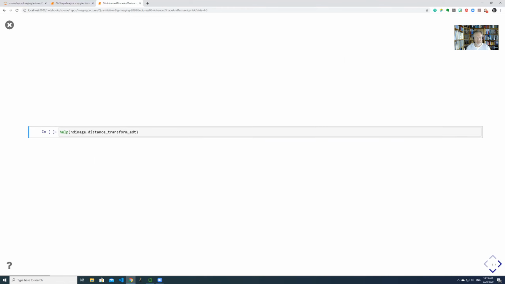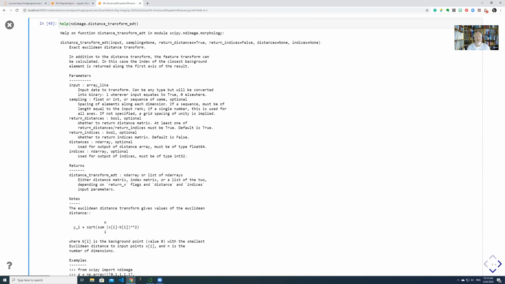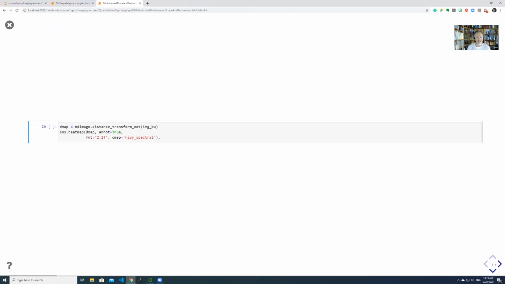So first of all, we have a very nice function that does it for us. There is this in ndimage, distance_transform_edt. So it's the Euclidean distance transform. With that, you have some parameters to play with, but the main thing that we are using is this function. So it's very simple to use. You only add the black and white image, and then you get the distance map.